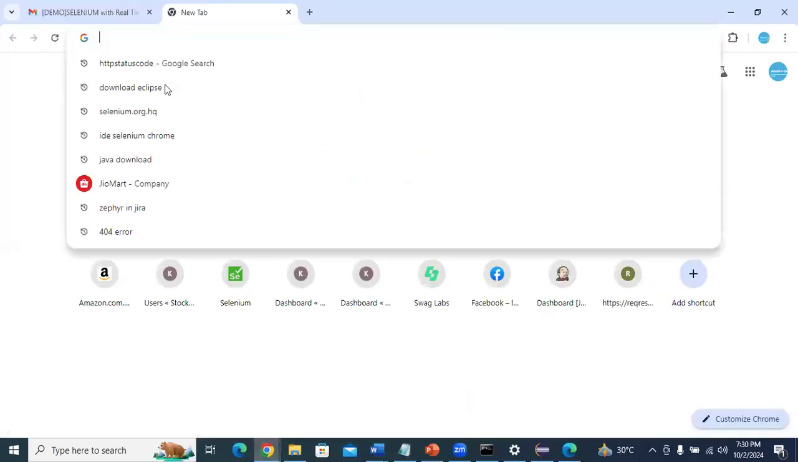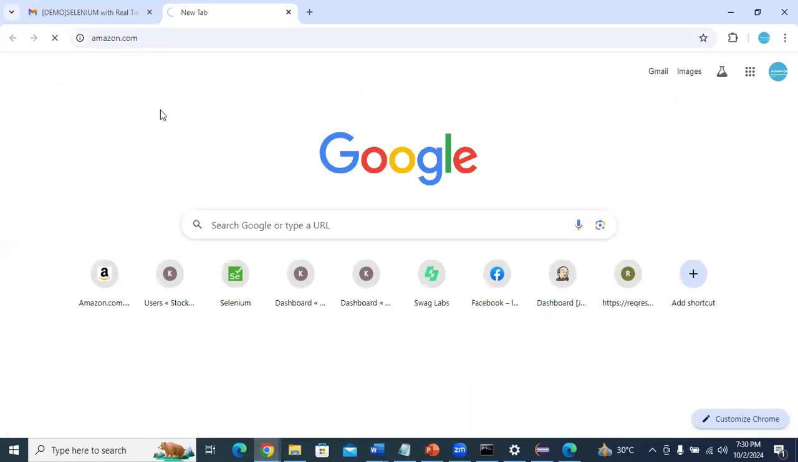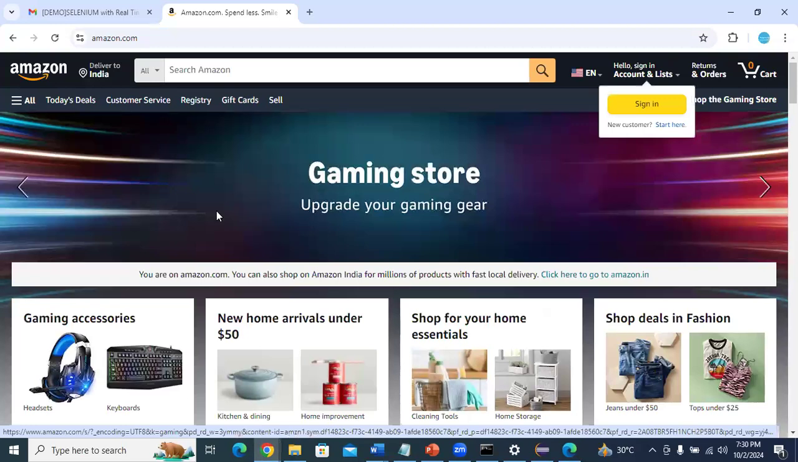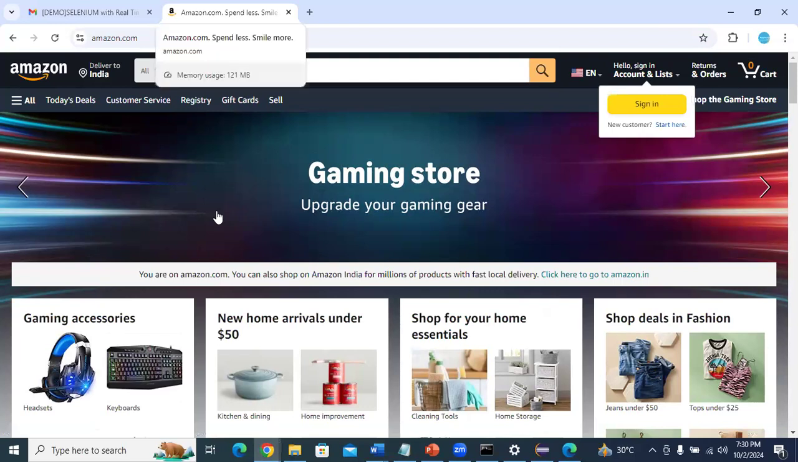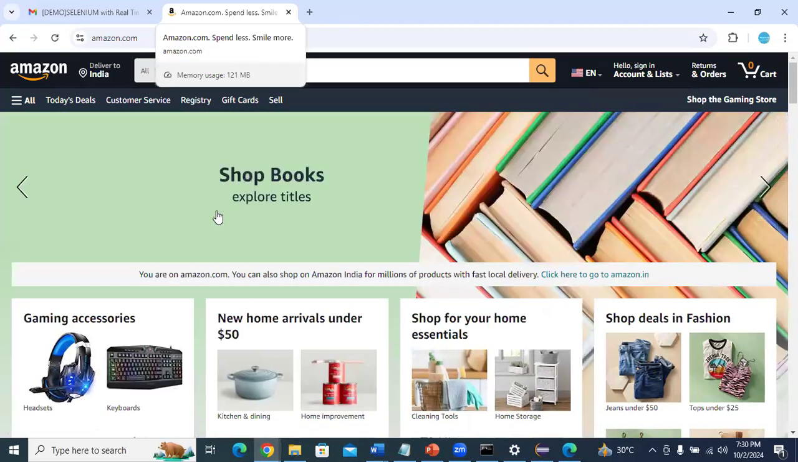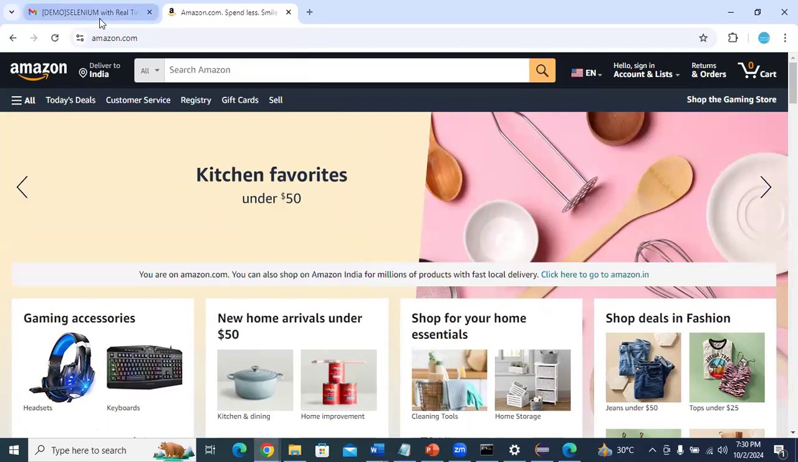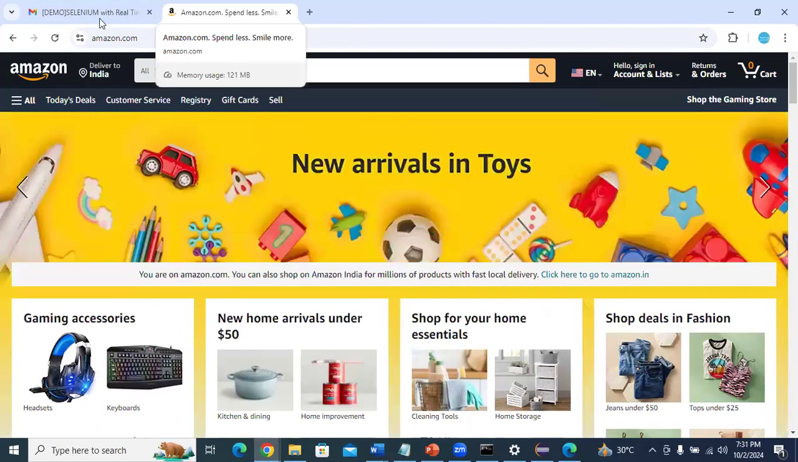I'm just opening Amazon, but is this Amazon correct or not? How do I need to validate? Validation is very important in testing. How do you validate? If you put the cursor on the top of the head, it shows Amazon.com, spend less, smile more, right? This is the title for Amazon.